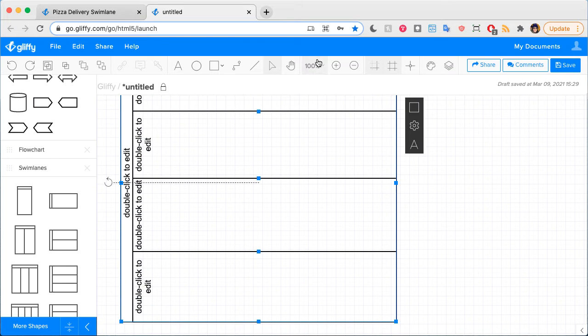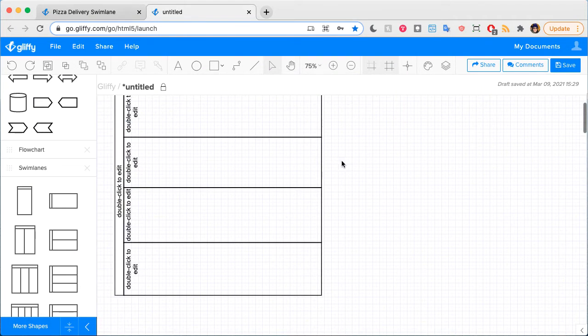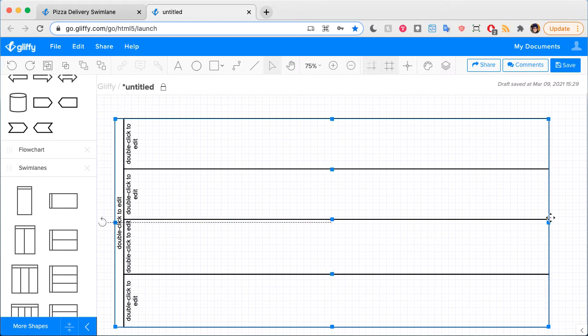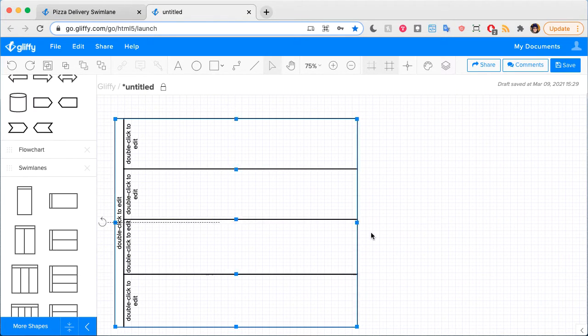All right, that looks good. I'll zoom out so that we can see this whole thing. And then I'm also going to give us some more room to draw our process by dragging this out as well.